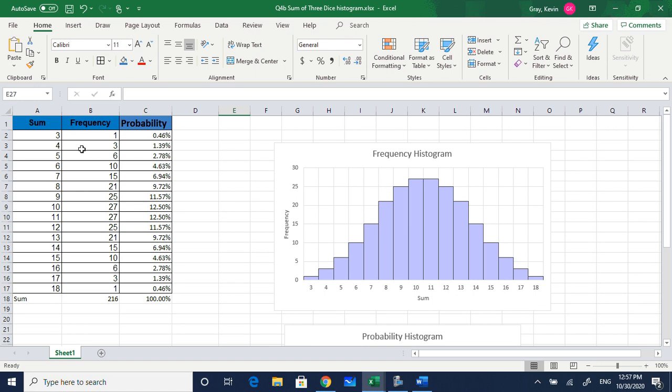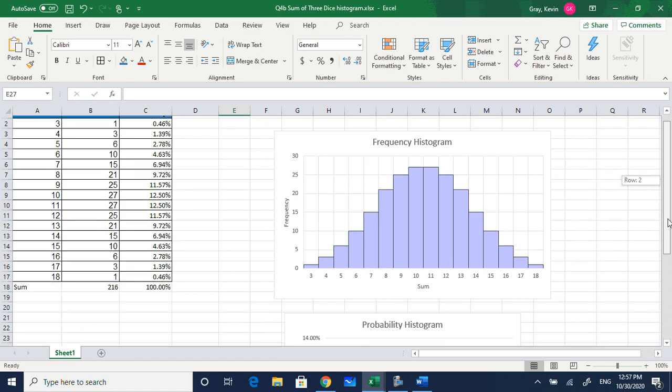So I need columns here. I can calculate my frequency with a tree diagram or just a simulation or whatever the case may be. The theoretical frequencies are pretty easy to come up with. The probability is done this way, and then these histograms.